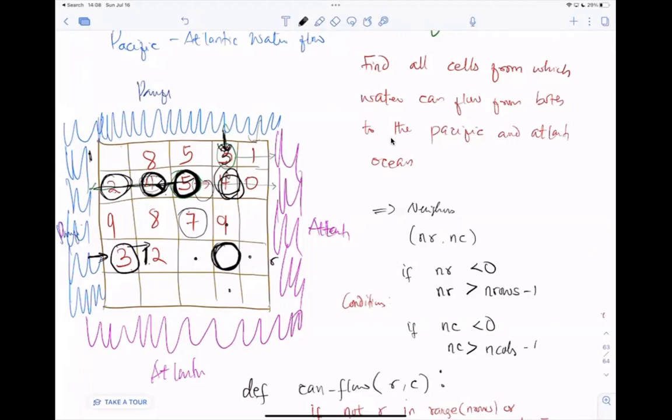This question is important in the sense that it teaches you how to write one function and use it twice. In the solution, we're going to write the function once. For the Pacific, we start the function calls only on these cells, these ones here. So you write one function, then you start calling that function from these cells. Then that same function, you reuse it, but now you start calling the function from these cells.